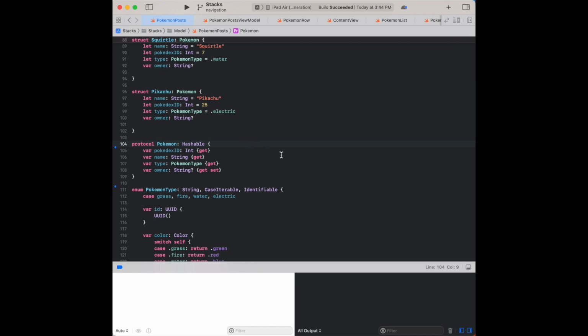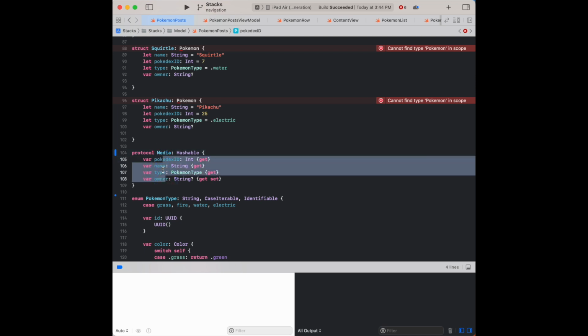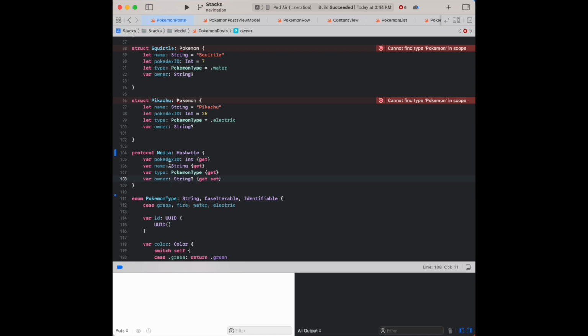Let's say we're not doing a Pokemon app, but we are doing an Instagram app or something like that. What we want is some kind of media that's going to be displayed, okay? We'll say it has a name, a type, whatever. But then there might be different kinds of media, and so one might be like Instagram stories or something.